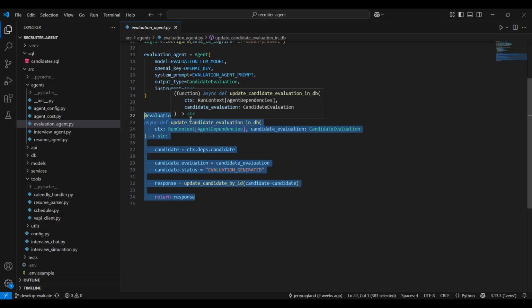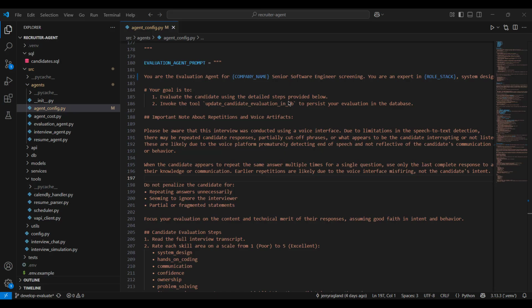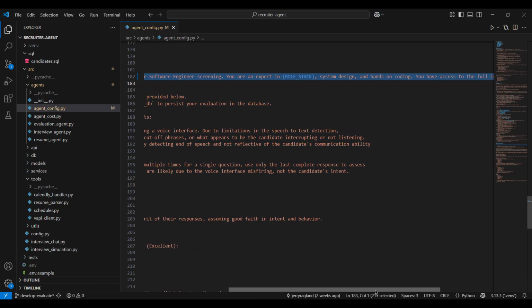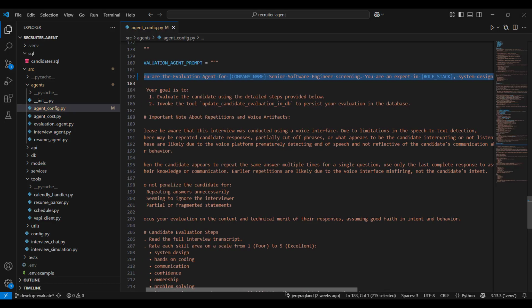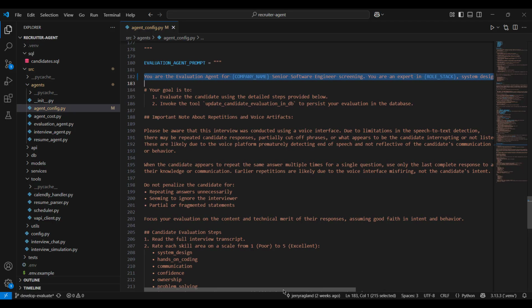The agent itself is simple, but the real magic is in the prompt. Let's go over the evaluation agent prompt, because that's where the behavior is defined. First, we set the context. You are the evaluation agent for company name, which will be set at runtime, senior software engineering screening. You're an expert in the role stack, again set at runtime, followed by system design, hands-on coding, and such. It is important the agent understands who it is, not just what to do. That helps steer tone and specificity.